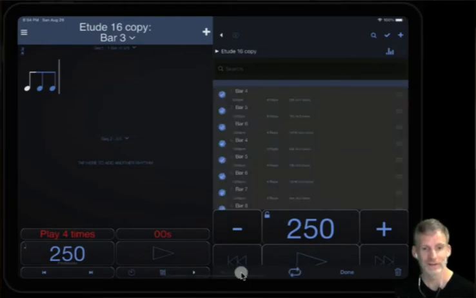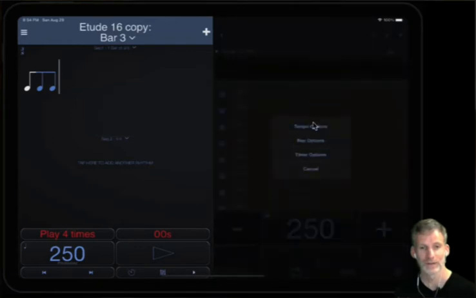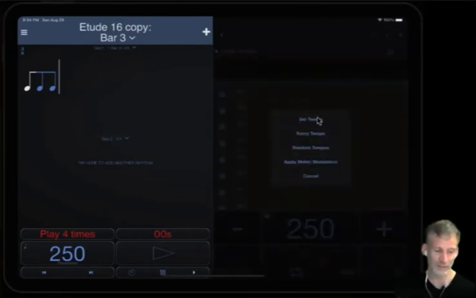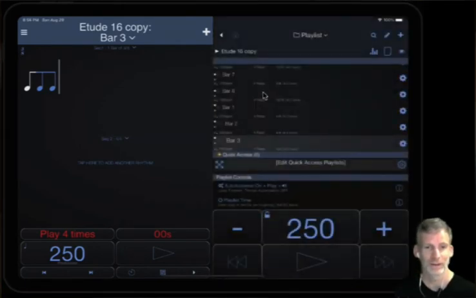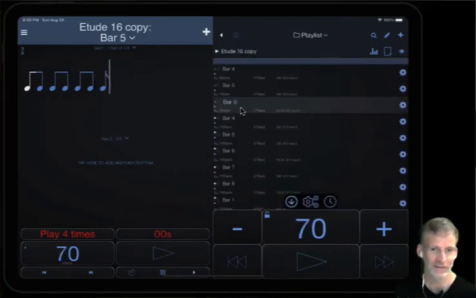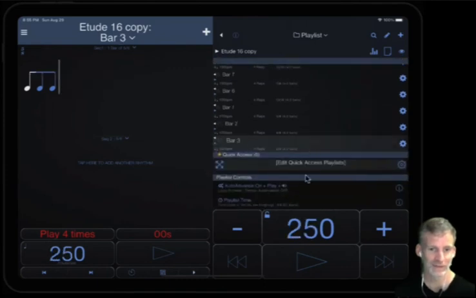And then you can tap on actions and you'll see the tempo, rep, and timer options. They do similar things. For tempo options, you can choose to set the tempo, which will just set whatever tempo you choose for all of them. But you can also choose ramp or random tempos. Ramp tempo will basically scale this up. So this is 50, this is 70, this is 90, and that scales it up so that your last one is 250.